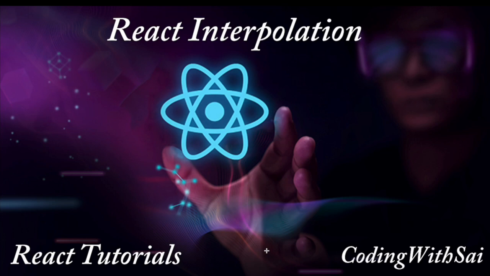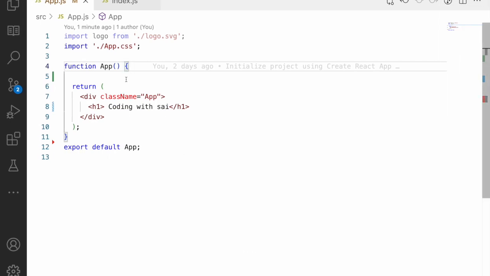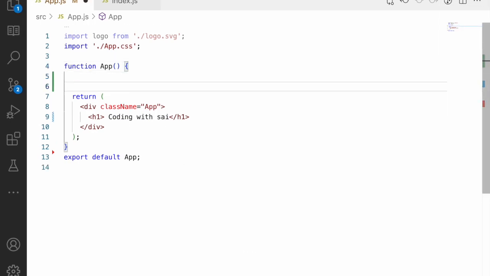So let me go into Visual Studio Code. I'll show you how we will be doing that. First, we'll try to create a variable, maybe any of const or let or anything. Let me go with const because we'll declare once and showcase it. So instead of showing this coding with Sai, what I'll do is create a variable, channelName, and the value is this one as a string.